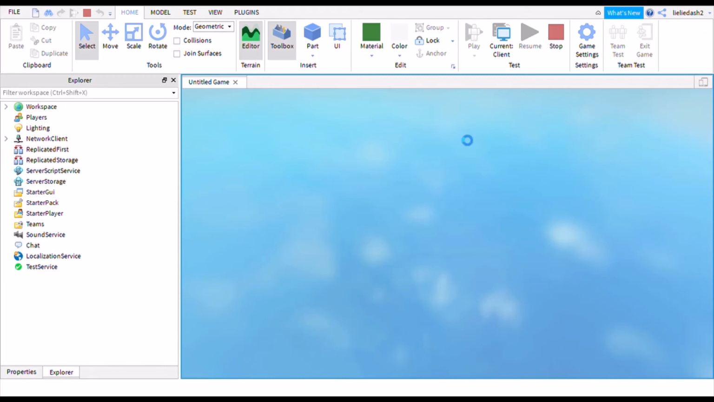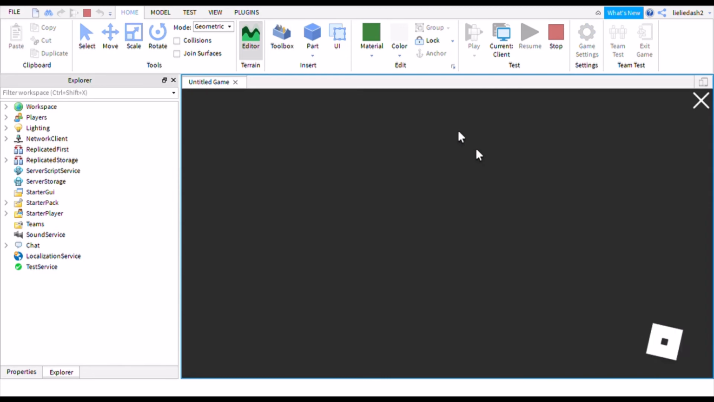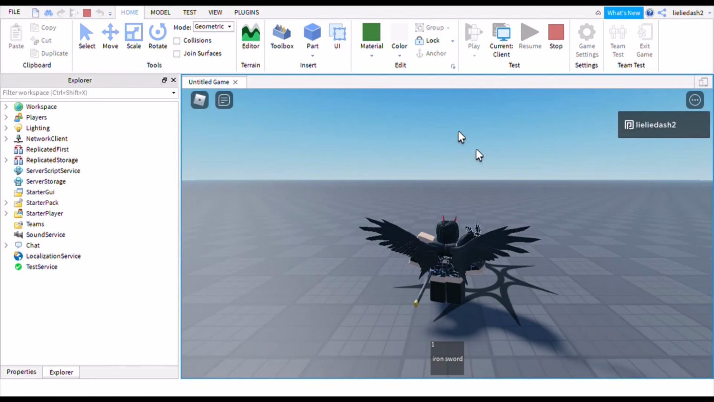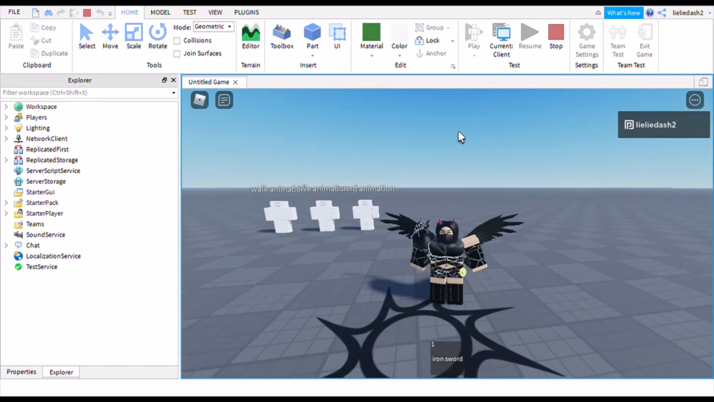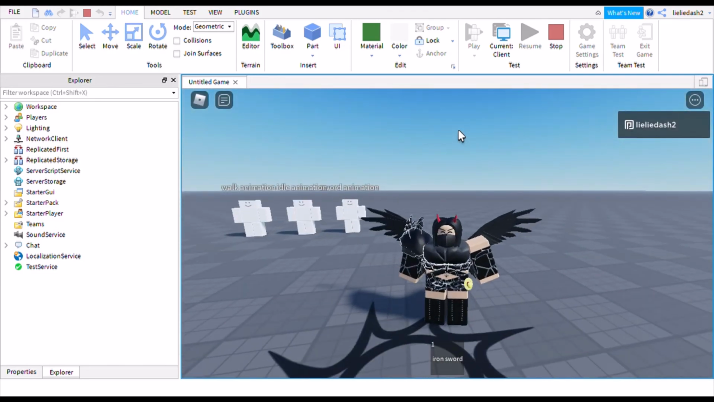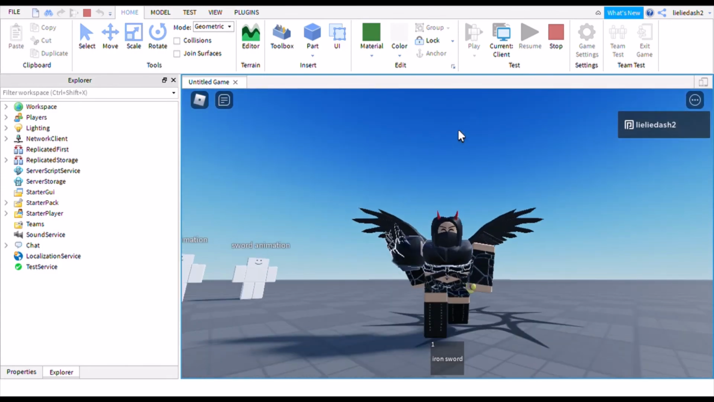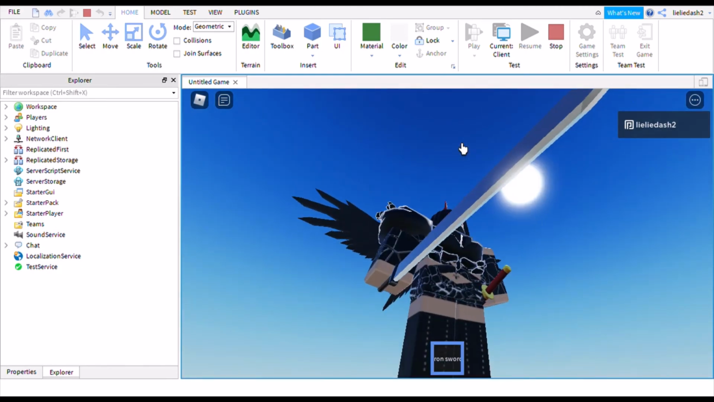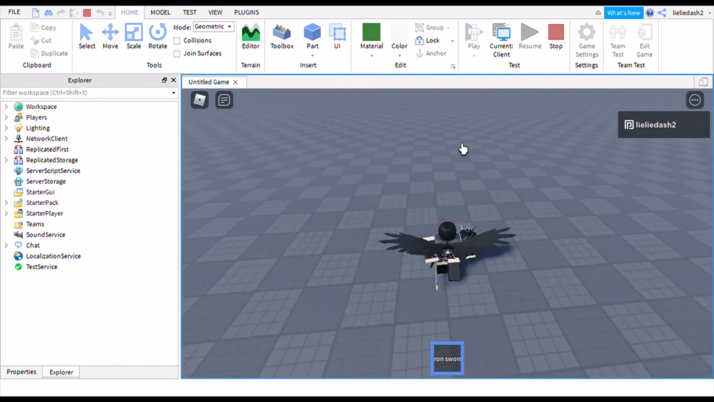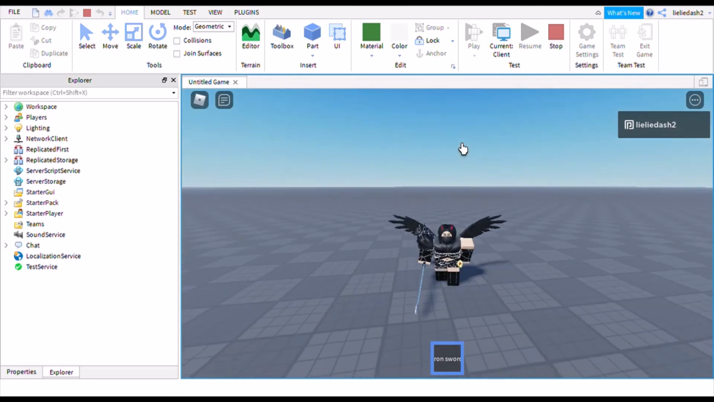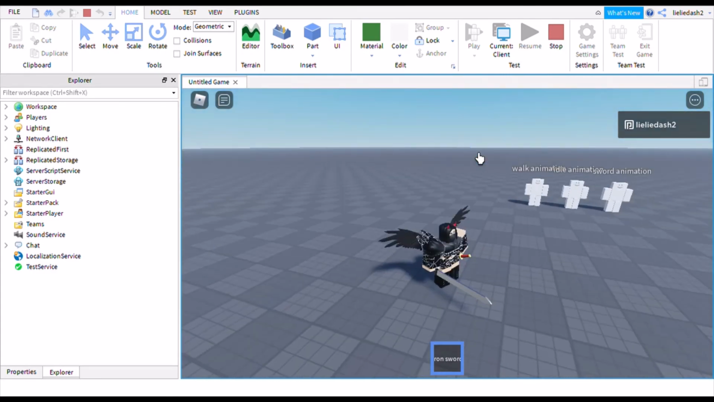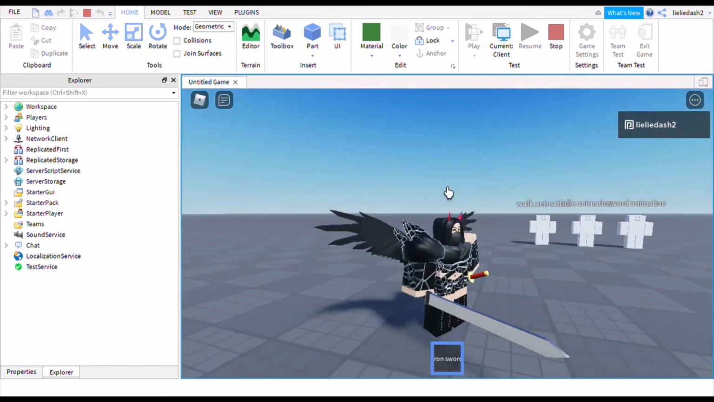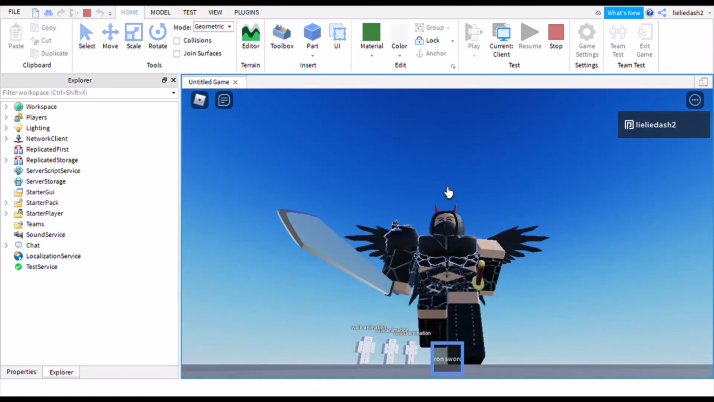Okay, we're in. And as you can see right off the bat, our custom idle animation is in here, like this. We have our walk animation, and now we have our own tool animation in the game, like this. There's no slash to it, I haven't scripted it. But now, as you can see, we have our own tool animation in here.